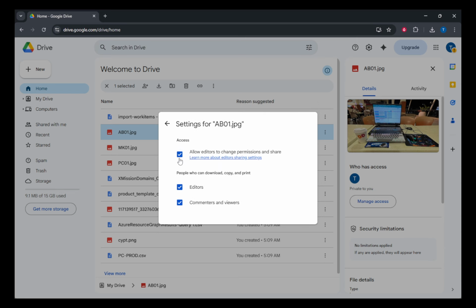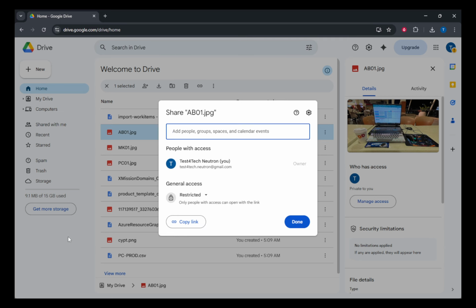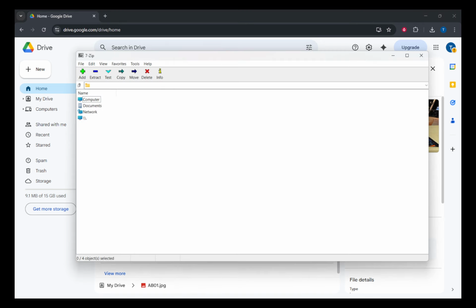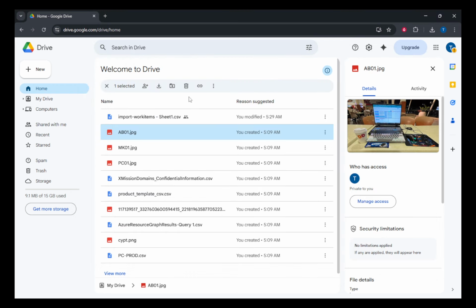For a real password layer beyond Google's permission model, consider encrypting the folder on your computer first. Use a robust tool like 7-Zip or VeraCrypt to set a password. Once encrypted, upload that secure version of your file or folder to Google Drive. Share it with your trusted contacts, and they'll need the password, which you should convey separately, to decrypt and access the content.